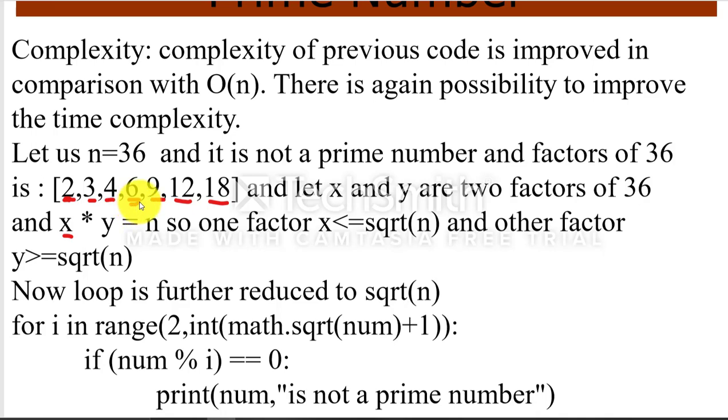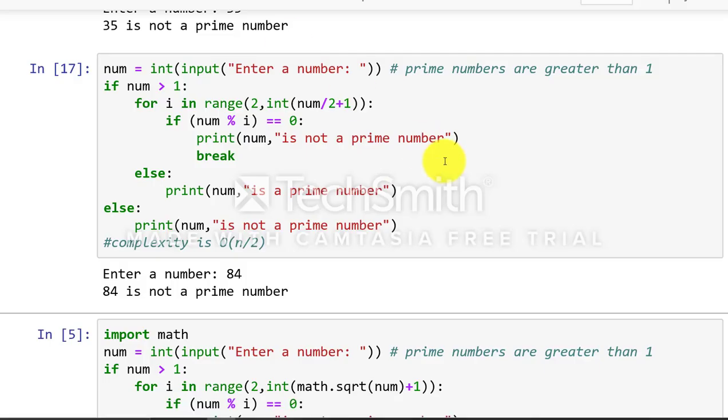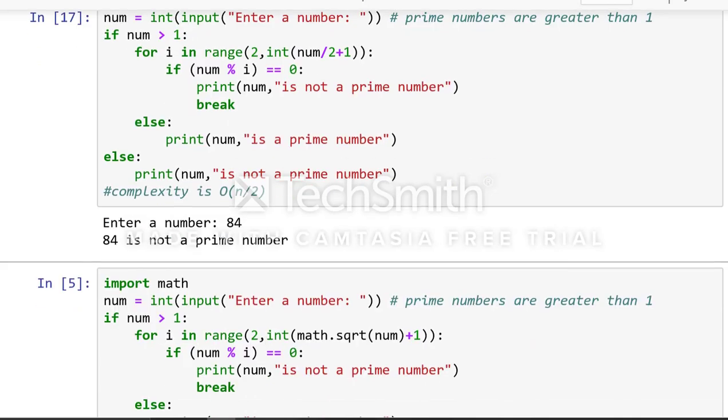So in the previous case, the complexity was big O of n, then it was reduced to n by 2 in the second case. In the third case, it is reduced to the square root of n. So in this third example, we can reduce it up to the square root of n.